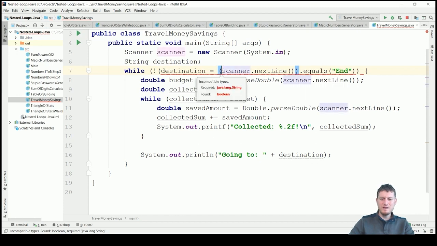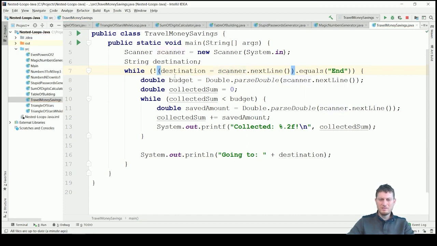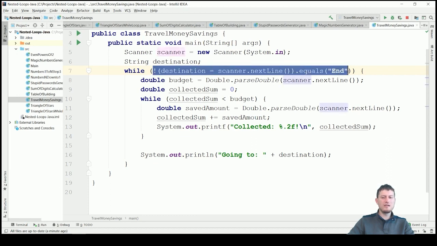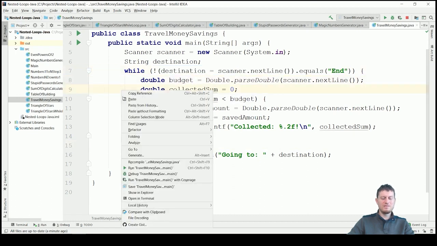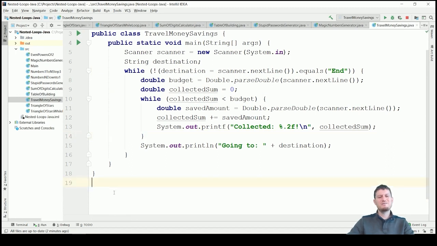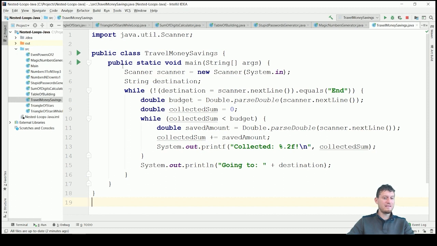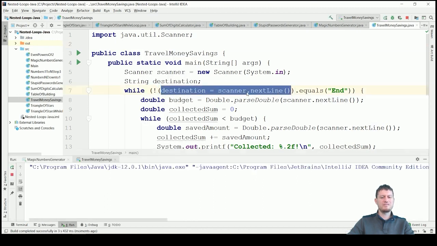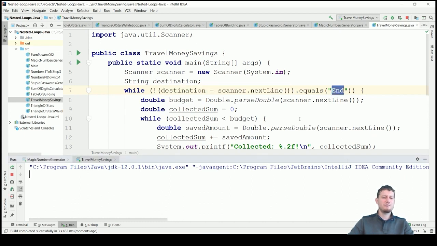Scanner dot next. Okay, so please read the next one. Take the result, check whether it's end. It's not end. The next one. Please do this. It's a more hacker style way to implement this, but it's correct, and you may see it in your practice because it's very popular in the Java world to have this combination of reading the next value and checking it for some other value.